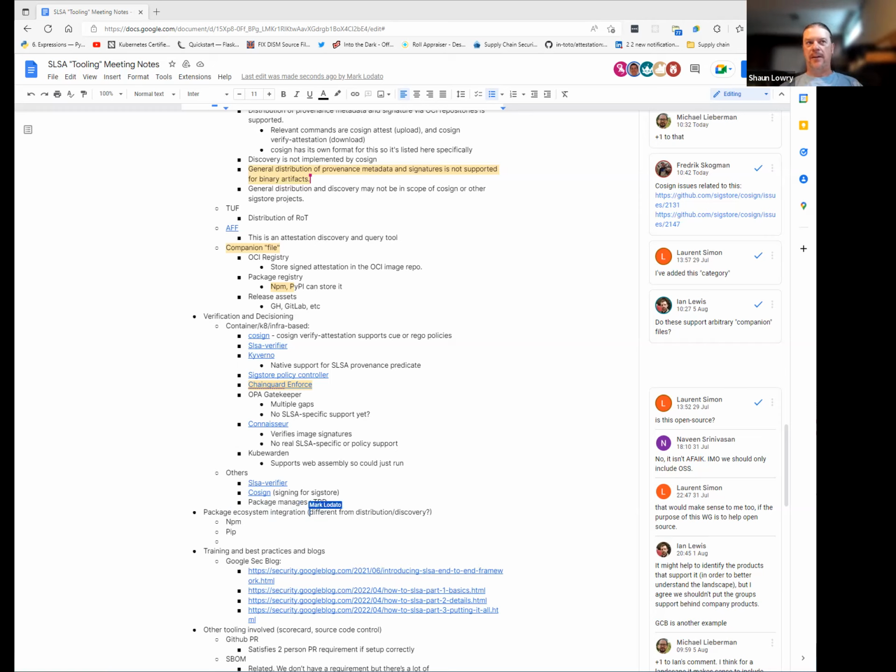So it doesn't have to be, you know, this big glorious transaction log. It could just be, this is where the files live, and if you want the attestation for a package, this is where you find it. That makes sense.